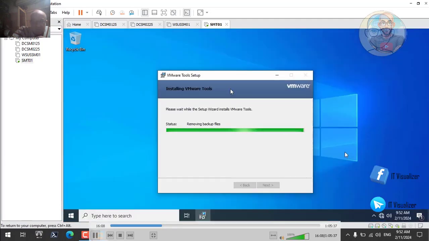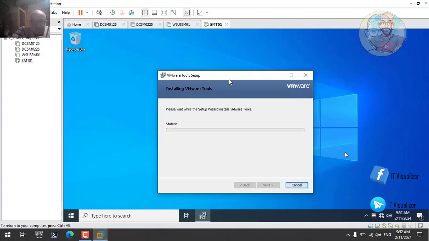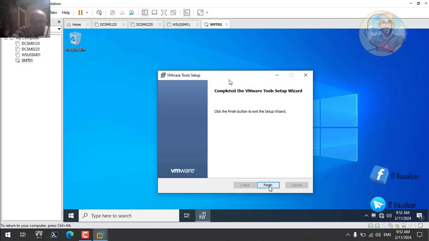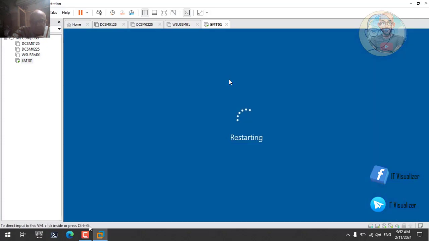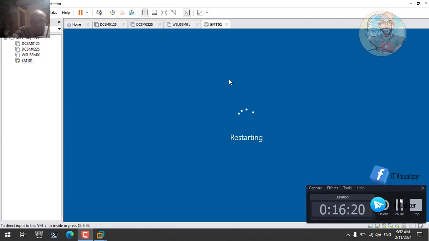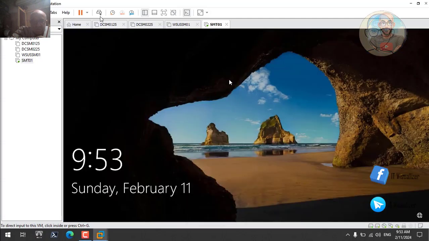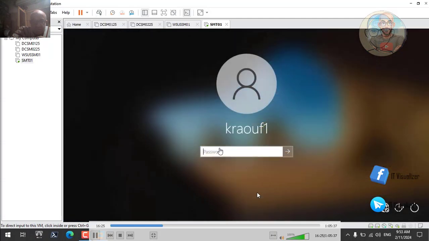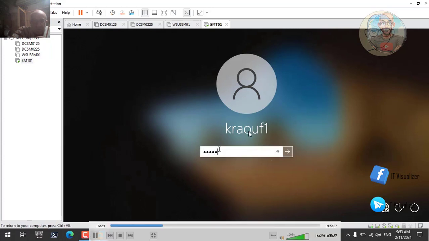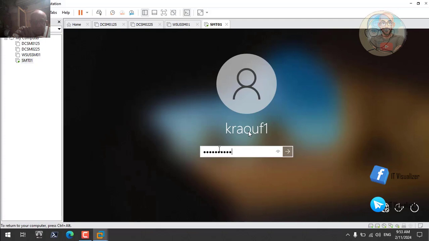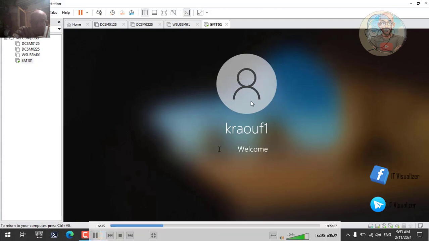Now we can see that the resolution is fixed. Now we should have a restart requested. Then we should log back in and complete our preparation of this virtual machine before joining the domain. This is the second local administrator account. The first is Administrator and it is currently disabled.